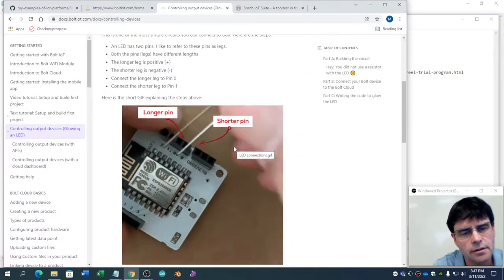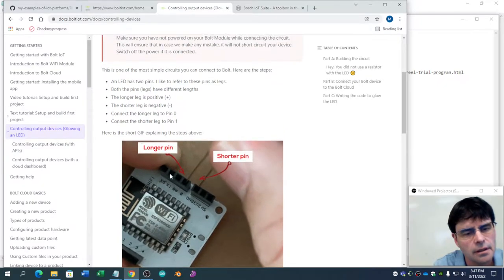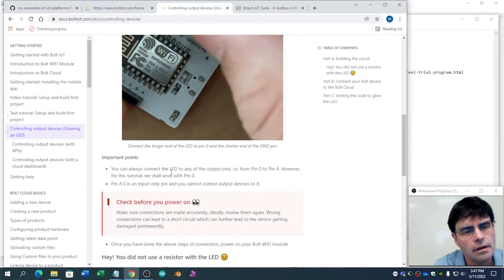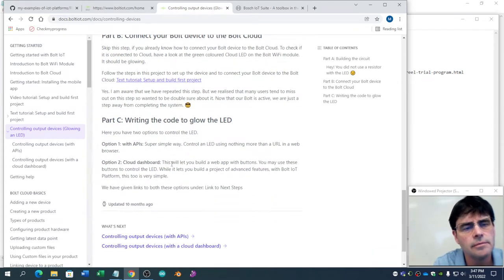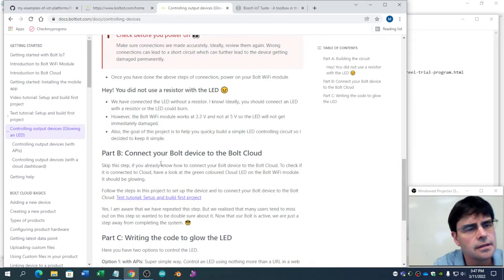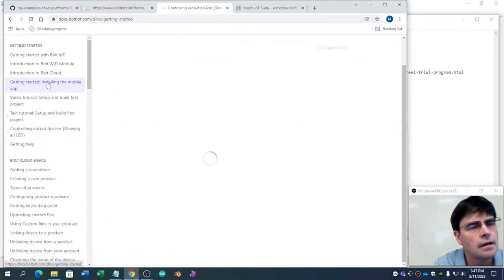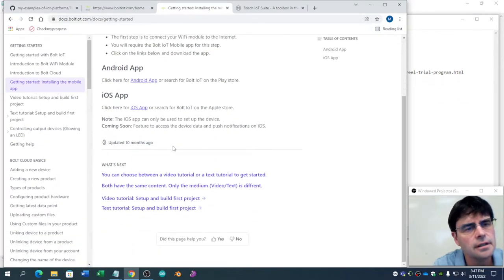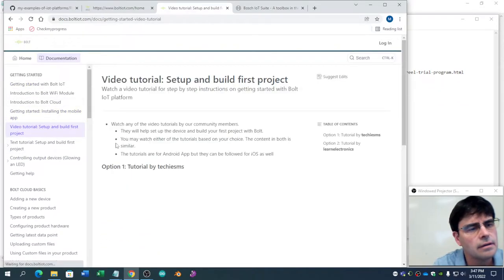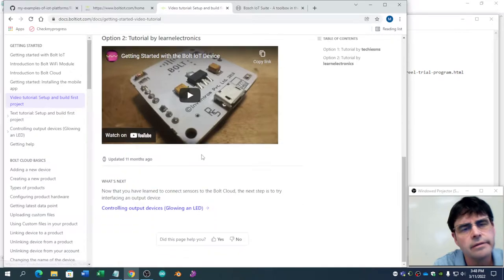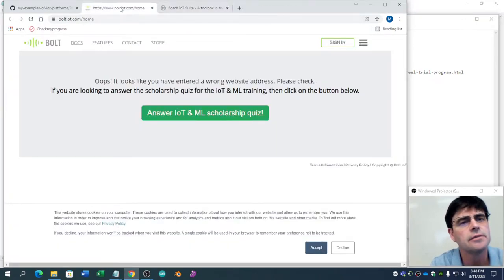Longer pin, shorter pin. Okay, let's assume this isn't such a horrible tutorial. Oh, Bolt IoT device. Not interested. I want to use my own device. So let's move on.